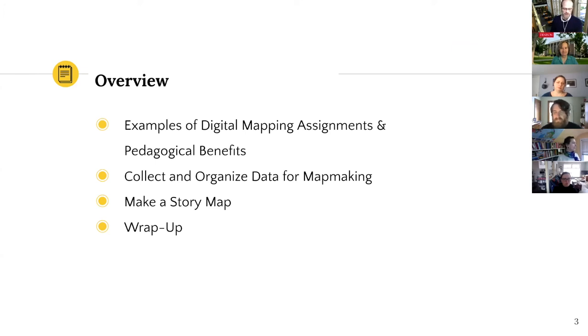We will kick it off with Ashley, sharing a little bit from her experience, some assignments that she's developed and student projects, and some of the pedagogical benefits of teaching with mapping and incorporating maps into one's pedagogy. Then we'll turn towards the data side of things, talking about collecting, thinking about, and organizing data for the purpose of creating maps and story maps. And then we'll actually make some maps and some story maps together.